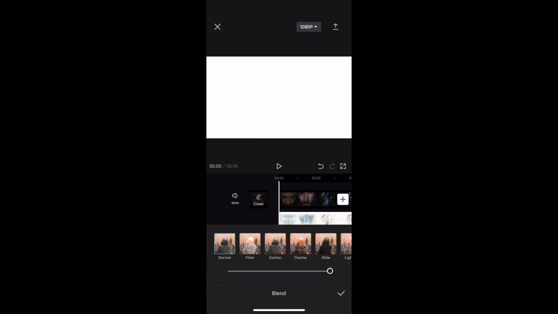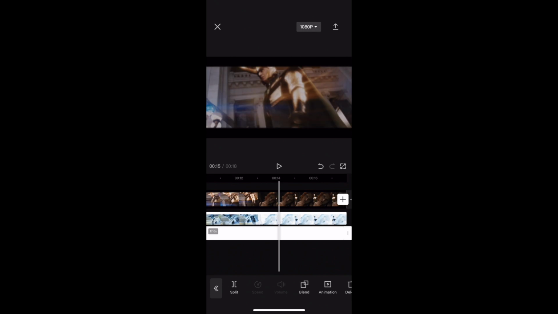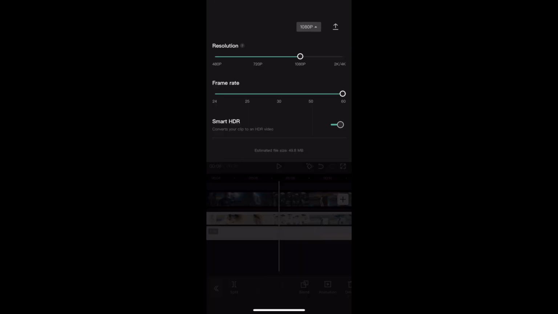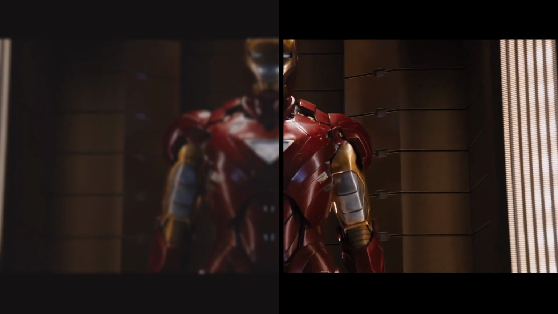Choose Blend again. Choose Overlay. Adjust to 50. Click Export and choose the frame rate to 60. Now your video will be much clearer.